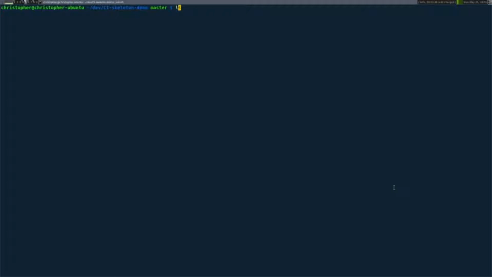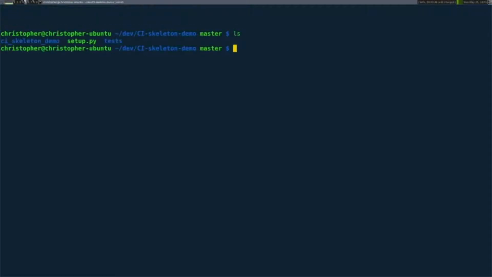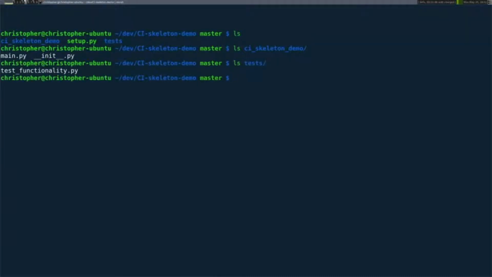So here I've made a repository. Let's make that a little bit bigger. And so this is really basic. So there's just like an init and a main. The main just prints essentially hello world. I also have some tests here. The tests also print hello world, somewhat unoriginally. There's a setup.py as well. So this is kind of a standard Python setup. But there's no CI integration in any of this. This is also associated with a GitHub repo.